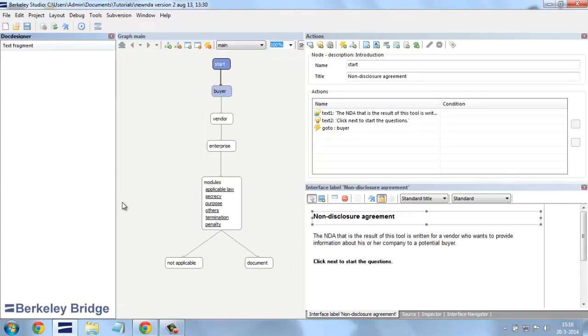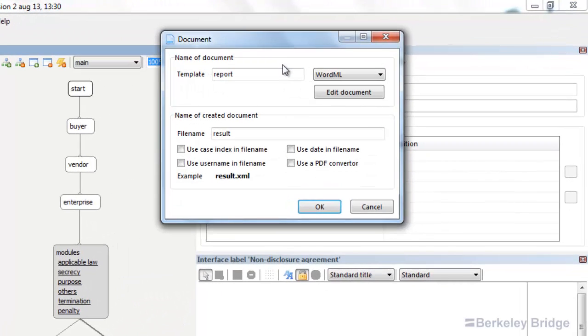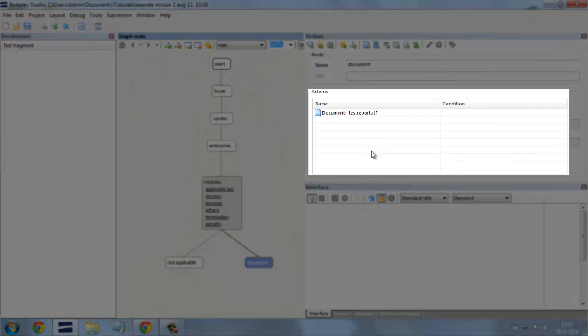Now, let's get started. Browse to the Document node and click the Add Document button in the top right corner. This opens up another window in which you can decide what you can call your template and what to call the end document. Select Word in the drop-down menu. For this example, we'll enter the name testreport in the template text box and choose confidential as the name of the created document. The document will appear in the Actions window.